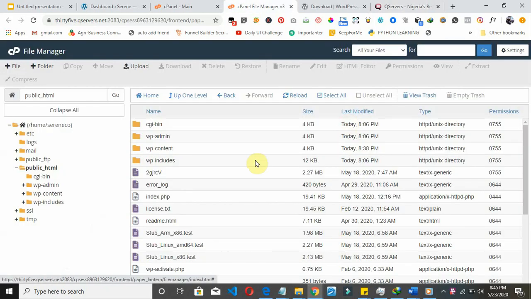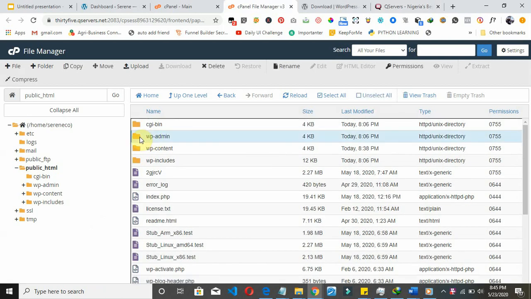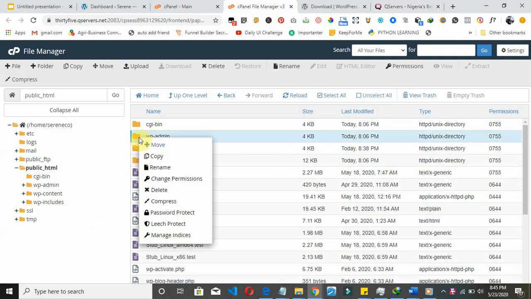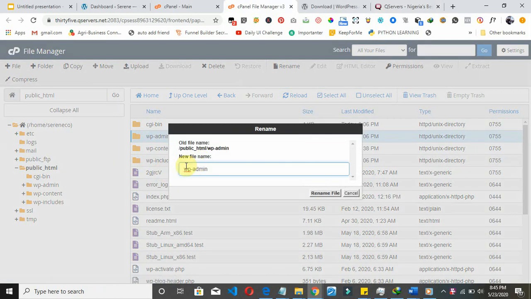Okay, now in your file manager on your cPanel, just come to your WP admin. This is what we're going to be replacing. So just right click on it and rename it. Rename the folder. Just put anything. Let me put AAA, or probably let me put my name behind it. Don't worry, my name may look strange, but don't bother. It's not strange. It's in the Bible. The name is Meshach.